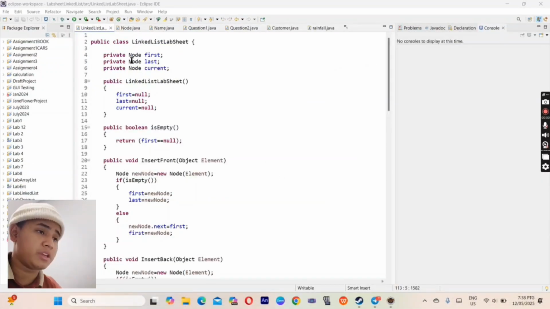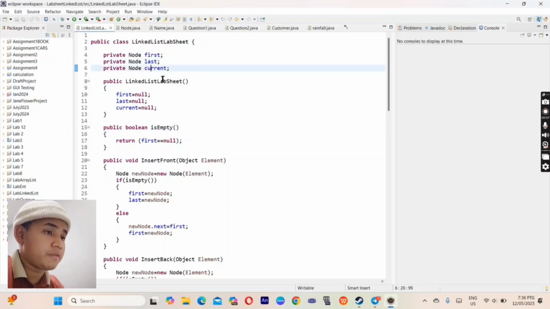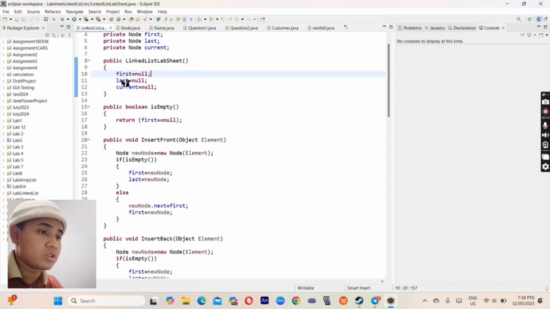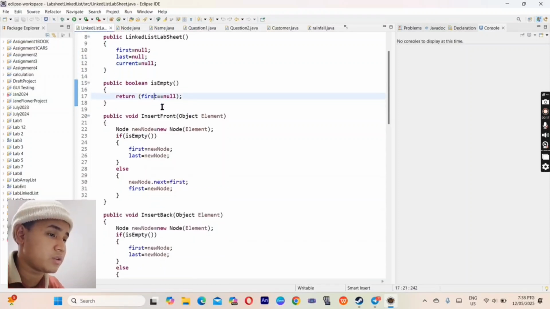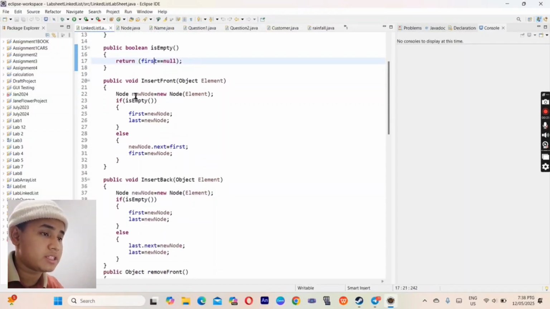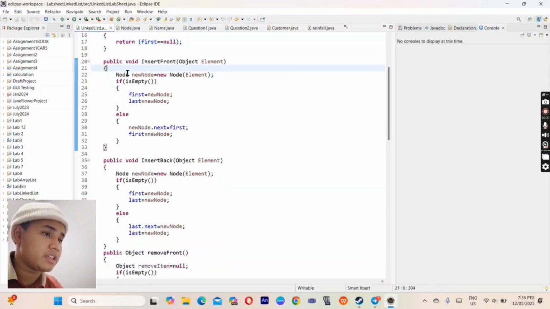Now let me explain about the linked list lab sheet. First we declare three nodes: first node, last node, and current node. We have the constructor, which sets first equal to null, last equal to null, and current equal to null. Second, we have the isEmpty method, which checks whether the linked list is empty. It just returns the first node check: if it's null, then it will return true.